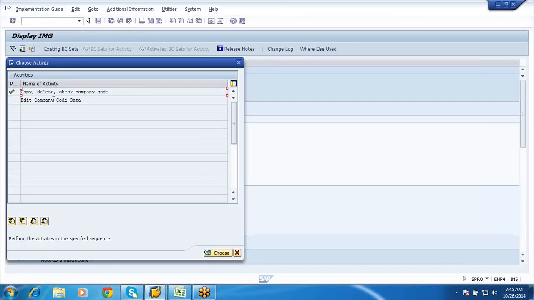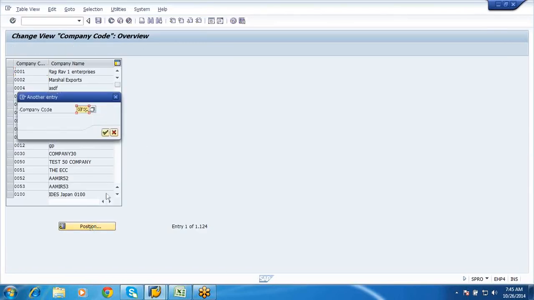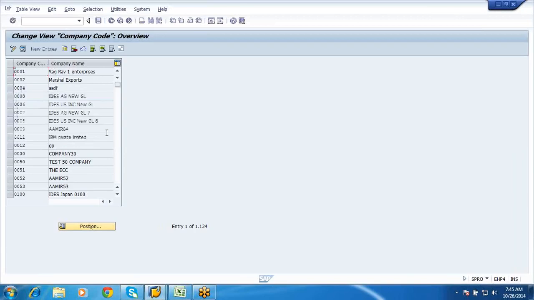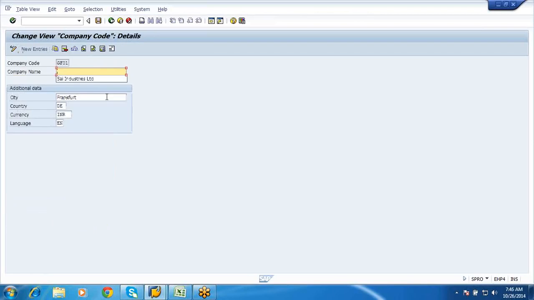Next, let us go and edit the company code data. Why is editing required? Since we copied it from 1000, it would have the address and other details of the same 1000 company code, so now we need to go and edit those things. See here, our 1000 company code name is IDES AG. If I select it and say details, here I should say Global Fasteners Limited.